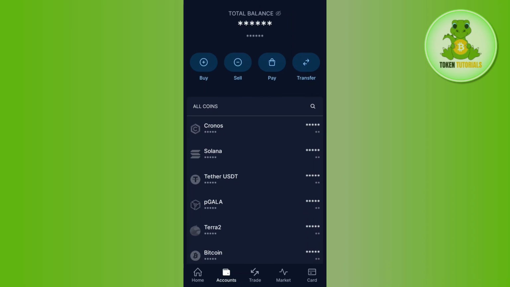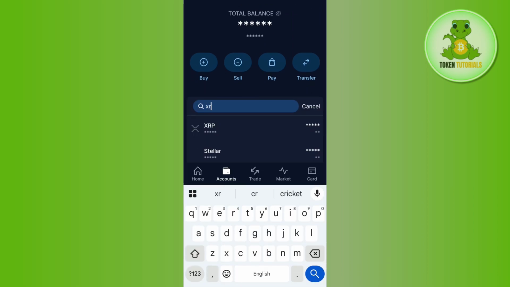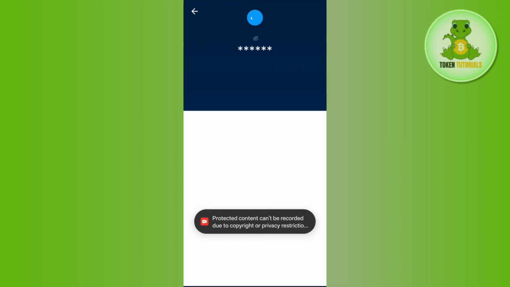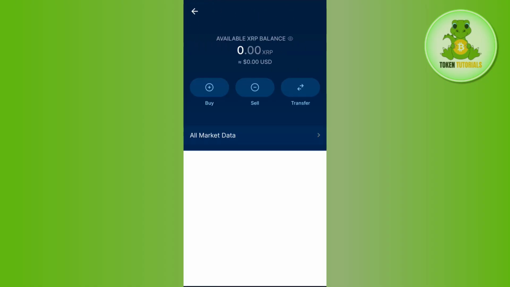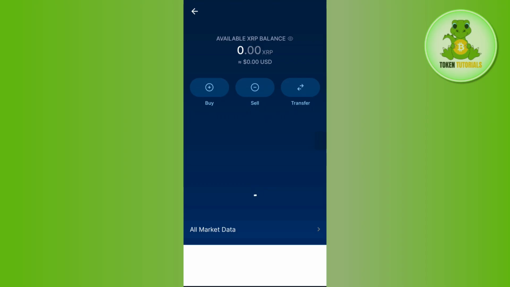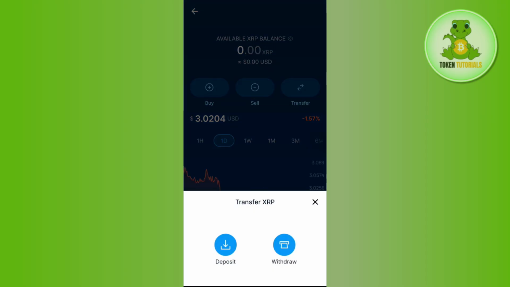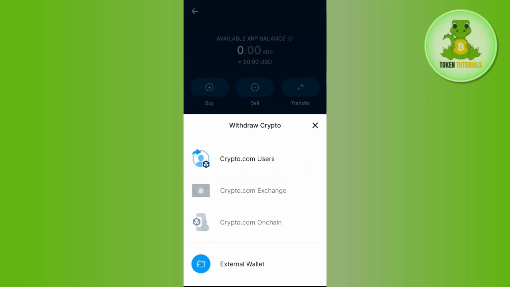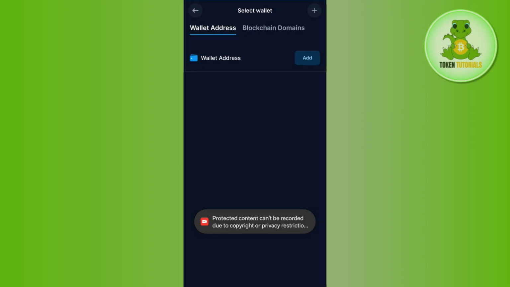So since we want to transfer XRP, you can just use this search bar here and search for XRP. Now once you tap on XRP, you will land on this page where simply tap on the option of transfer, then select withdraw. Over here you need to select the external wallet because we are transferring XRP from our crypto.com account to the Tangem wallet. Now it is going to ask you to add the wallet address.